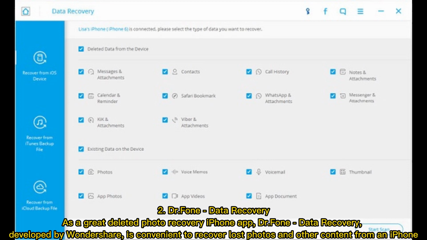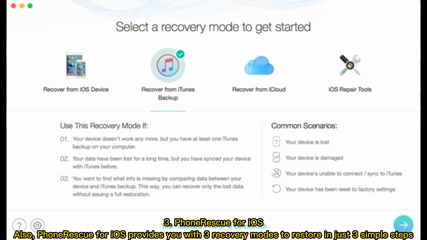As a great deleted photo recovery iPhone app, Dr. Phone Data Recovery, developed by Wondershare, is convenient to recover lost photos and other content from an iPhone. 3. Phone Rescue for iOS. Also, Phone Rescue for iOS provides you with 3 recovery modes to restore in just 3 simple steps.